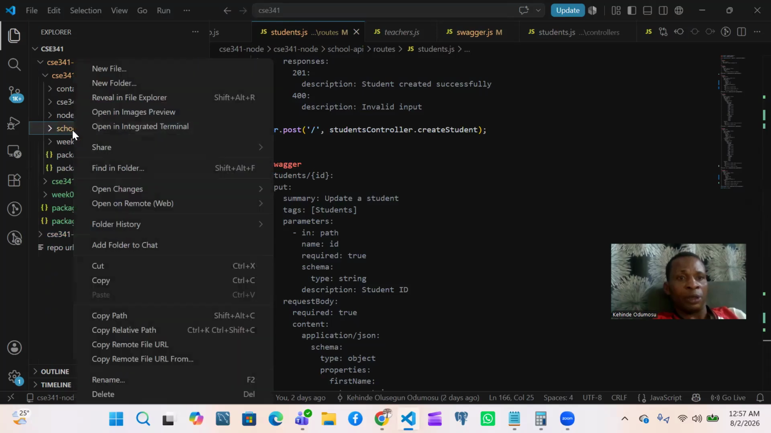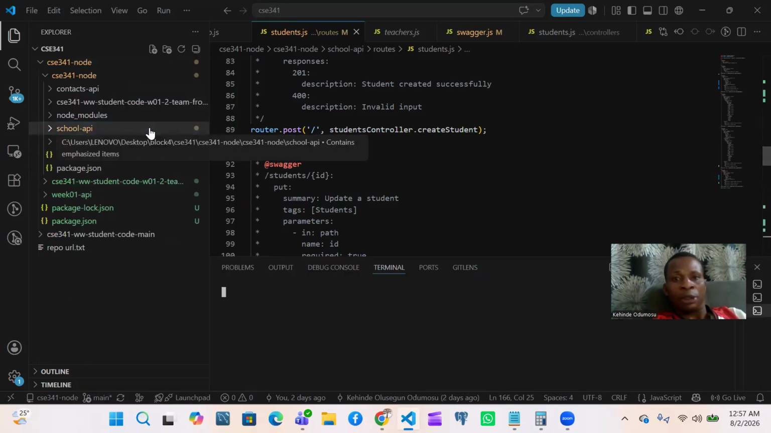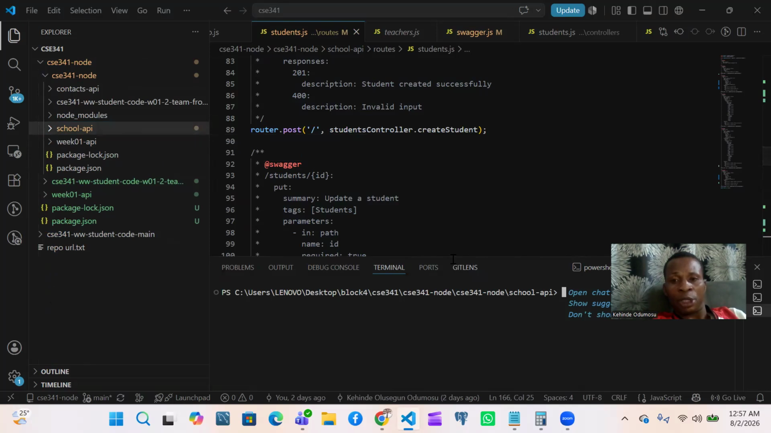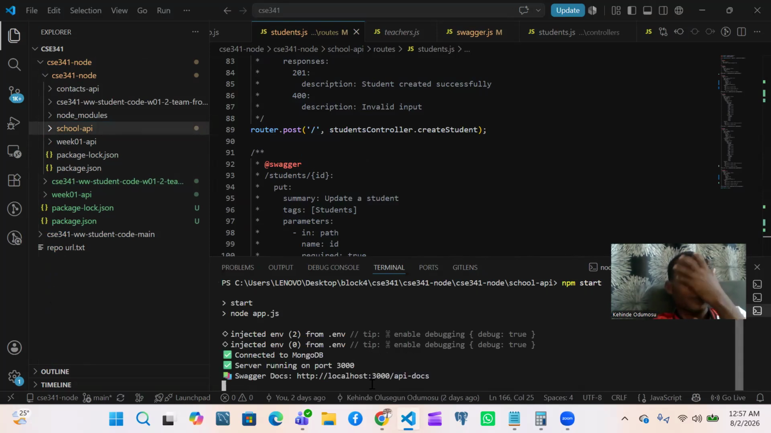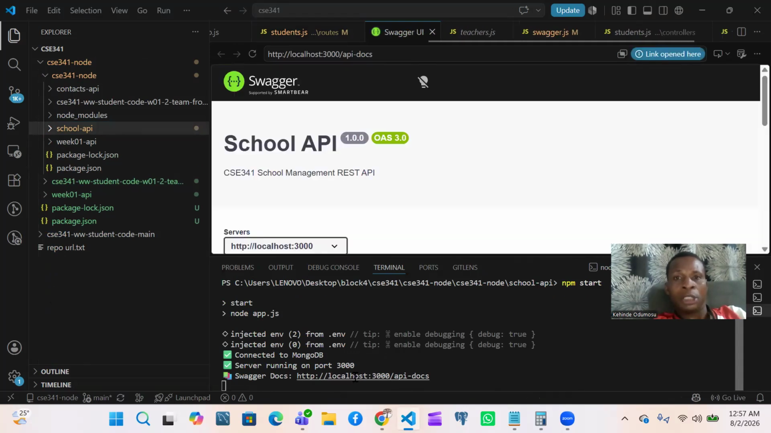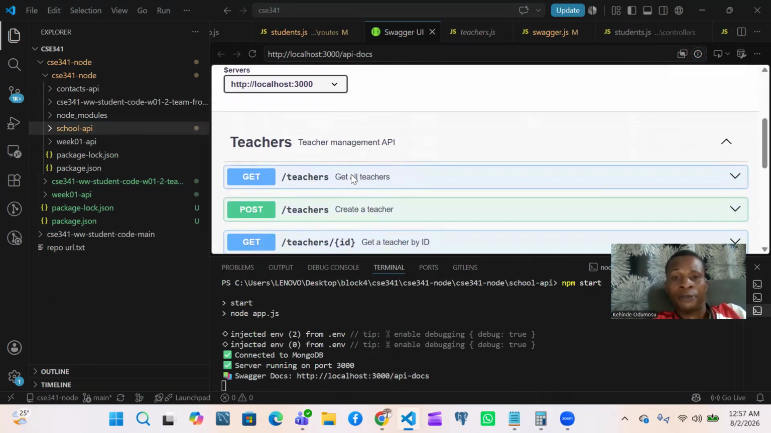I'm going to start by running the integrated terminal here. I'm going to say npm start, and then I click it, which will connect me to the Mongo database. I click on this one, and this should show me the Swagger user interface, which is now displaying the CSC 341 school management API. So I have this one now here.